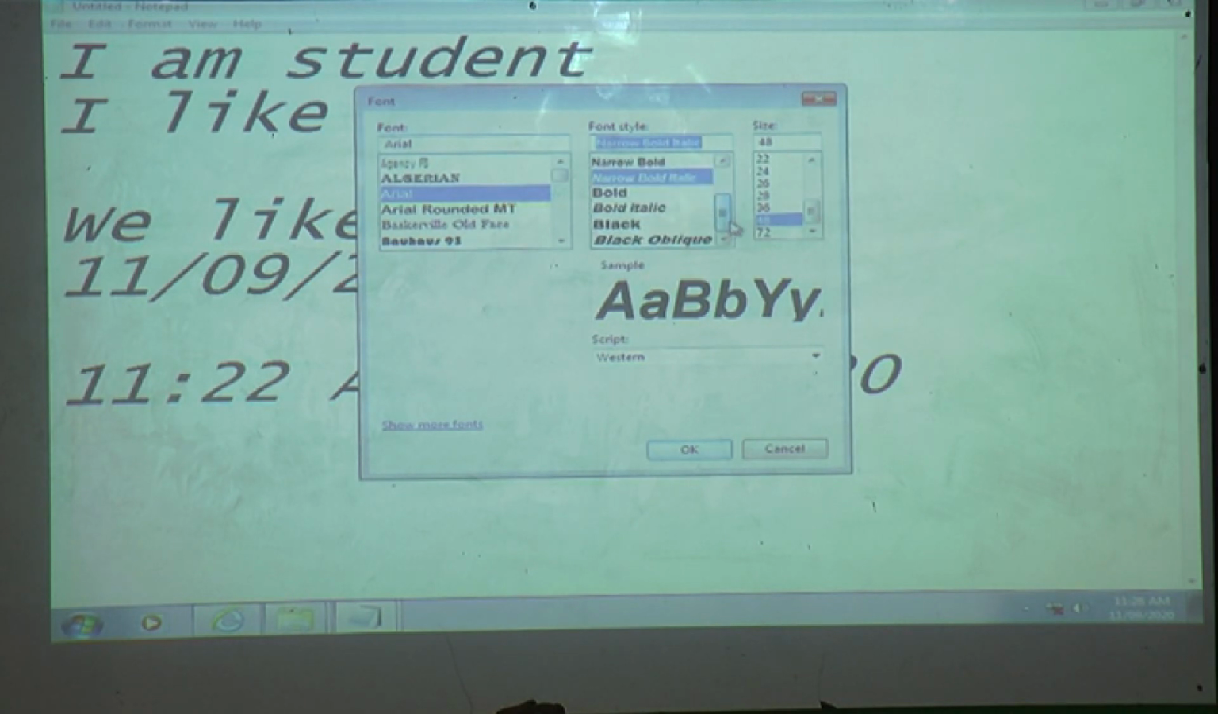Next one, if I want only bold, then this bold. Italic means italic only. Bold means all bold, only bold. Again bold italic means bold and italic both. Next one is black, dark and size is also big. Next one is, you can see. Okay. Now we will take narrow, bold, italic.